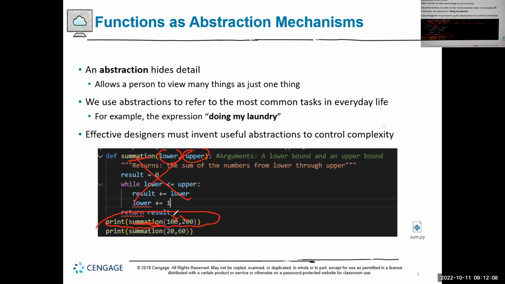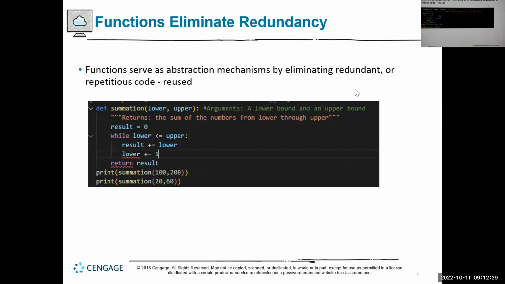Make sense? Okay, so anytime I want to figure out the sum of all the numbers in the range from the lower end to the higher end, I just need to know that I have to use the function name and the lower end and the higher end.